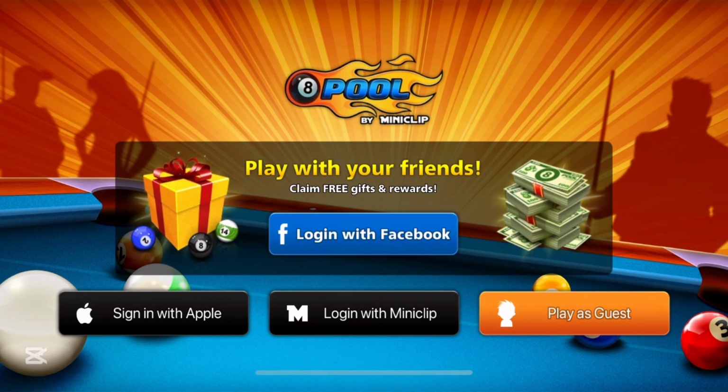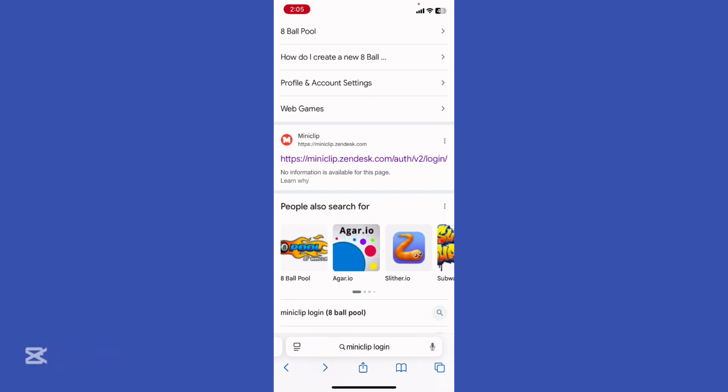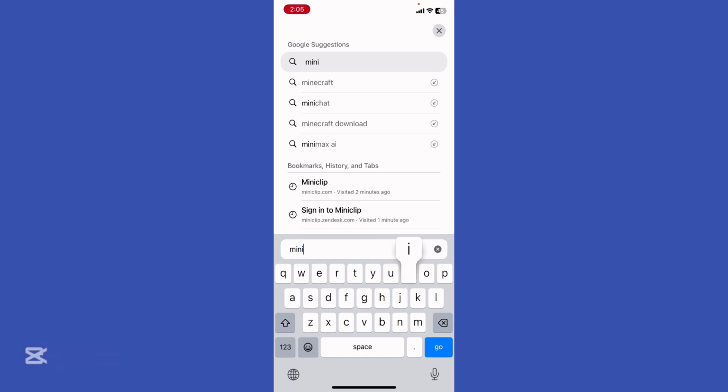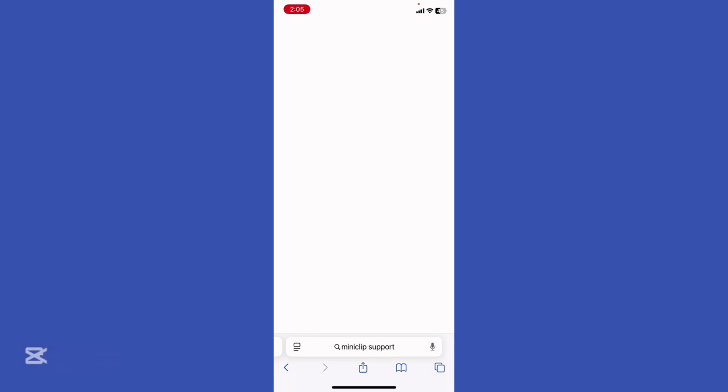Let me go back so I can go to that Miniclip support. Okay, and then what I'm going to do, I'm going to try to actually access the support.